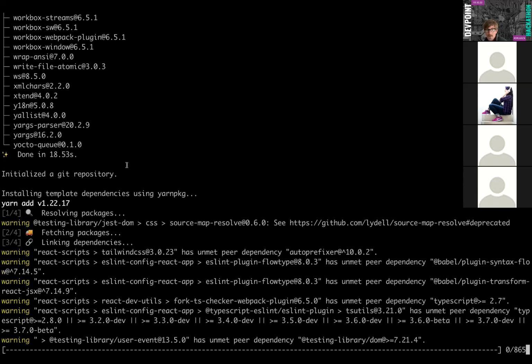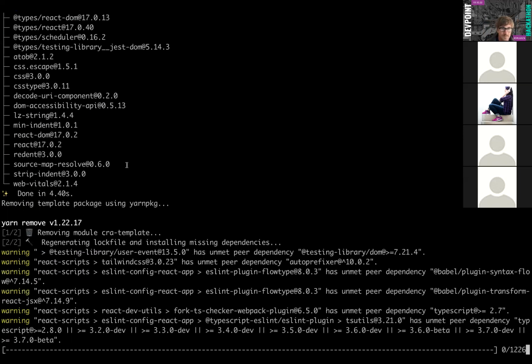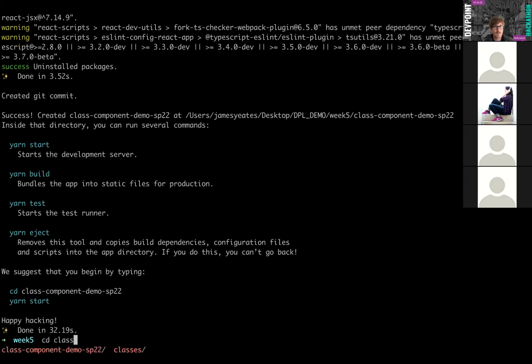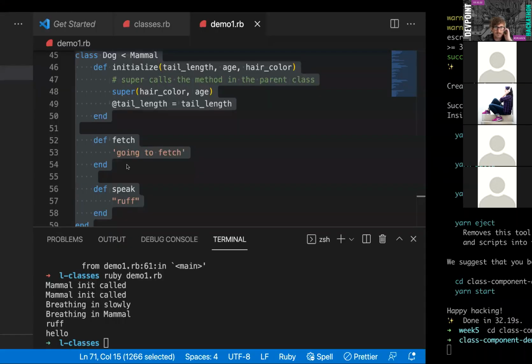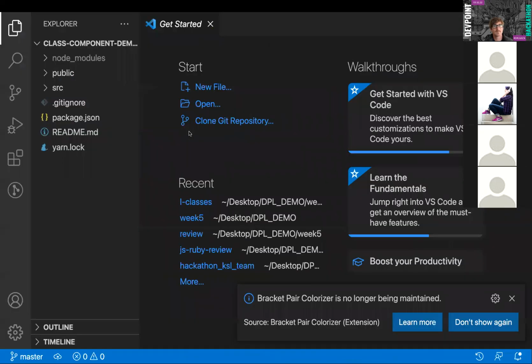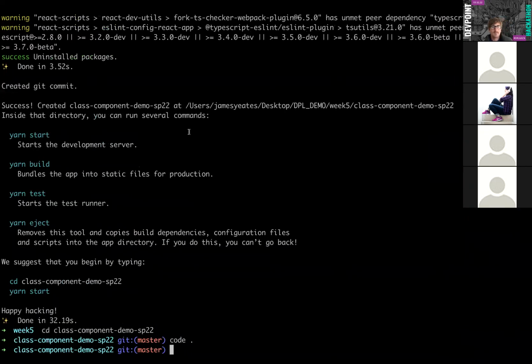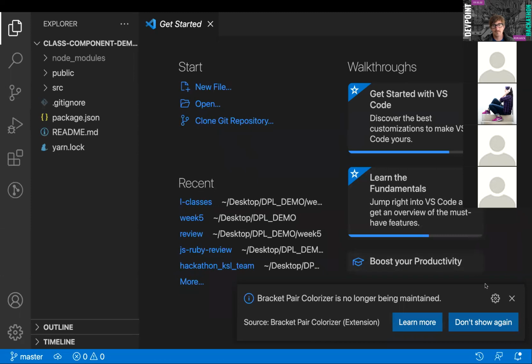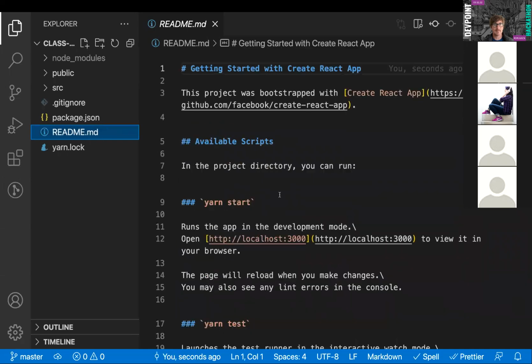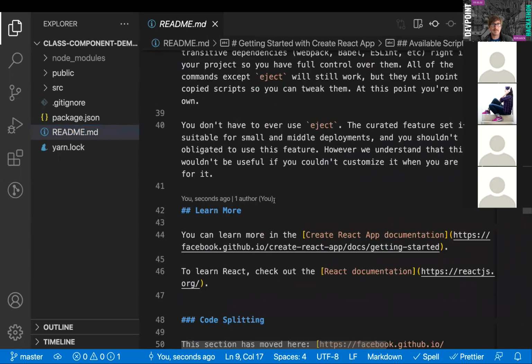So let this build. Cd into class components. Go ahead and open this up in code, and then close these demos. All right, so we have just the React app. Nothing new here. While yours is maybe building, I'm going to add some stuff to the README.